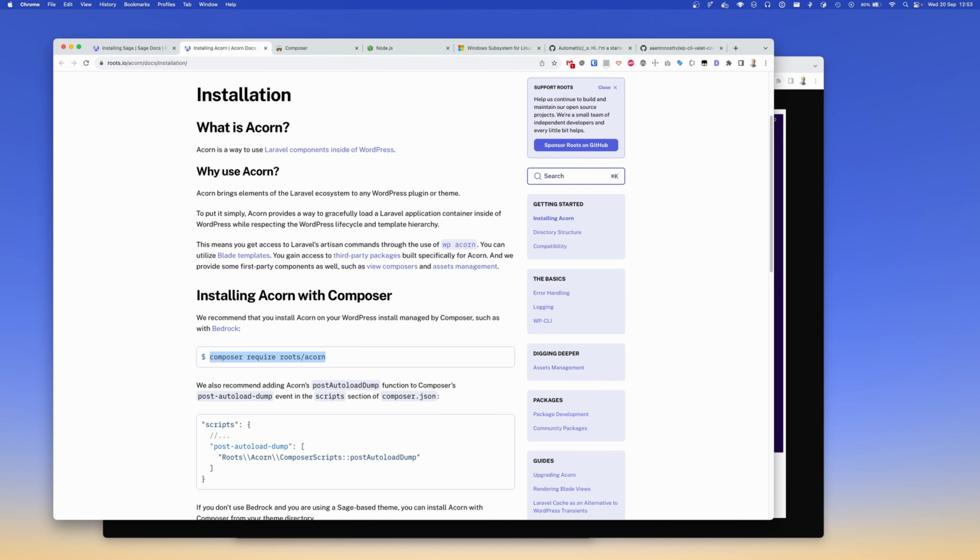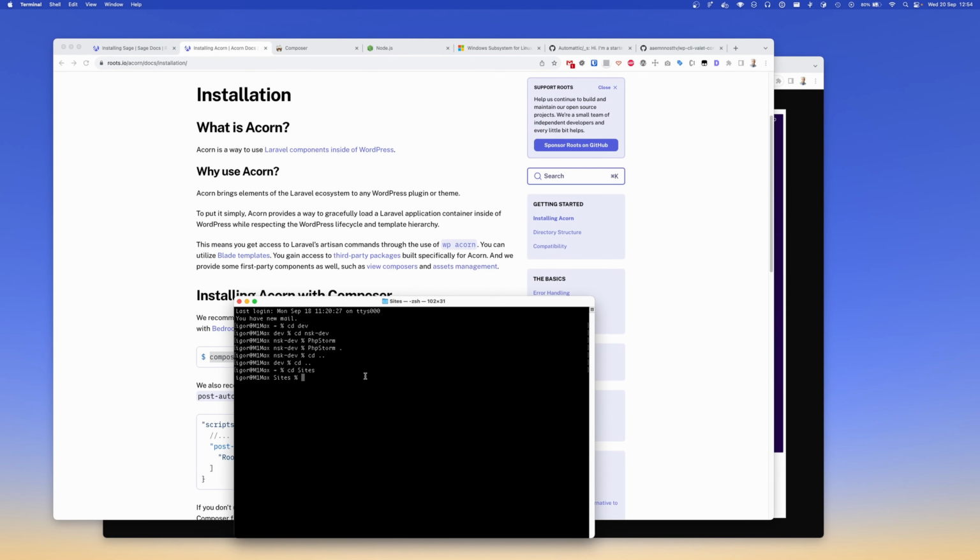So to get started, we can basically make a new site. I have on my Mac system Laravel Valet as a local development system, but you can use either Docker or Local by Flywheel or something else, whatever you prefer. I'm not saying you need to use Laravel Valet. So we will install Sage now.